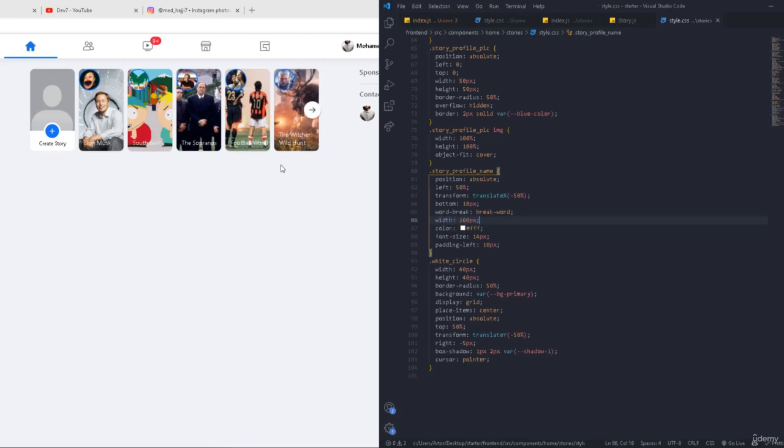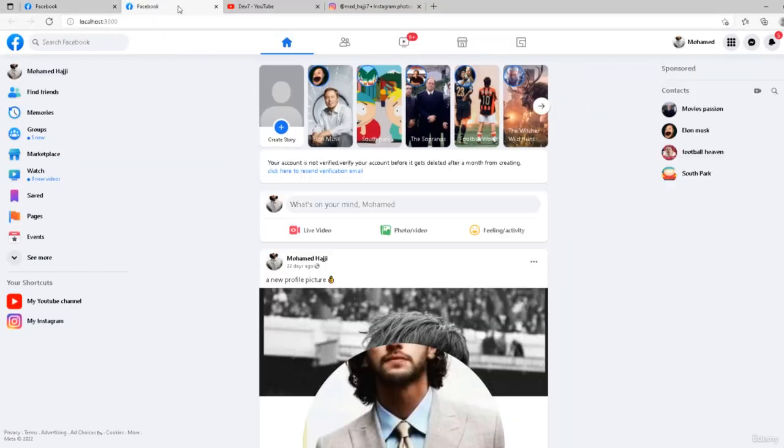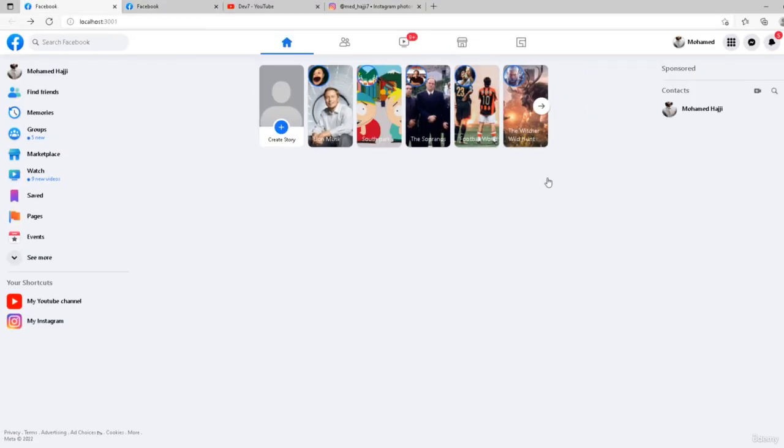And as you see now, it takes the width. Okay, you can also play with these values so it can take more, but I think 100 pixels is in the middle. Okay, so let's make it like that. Okay, and simply we're finished with the stories. Okay, like this, and now everything is fine.